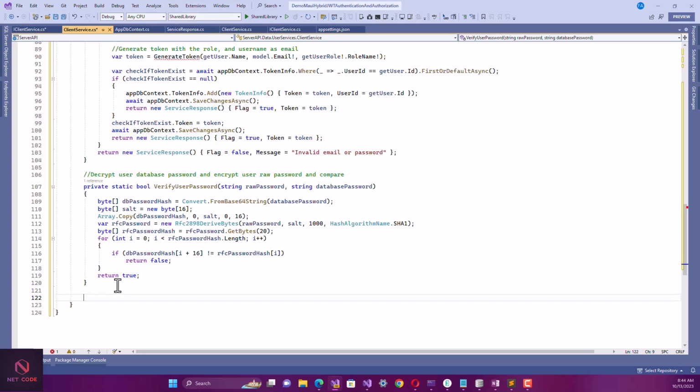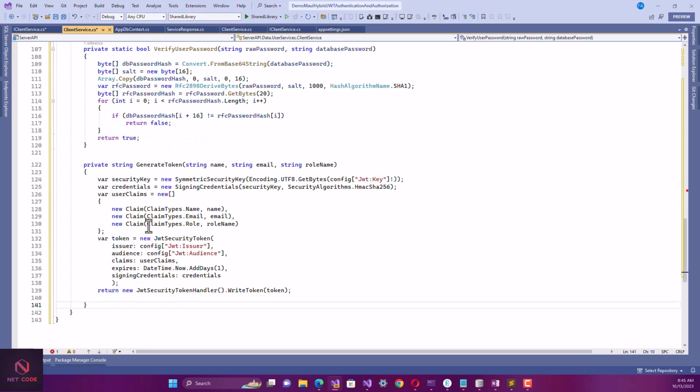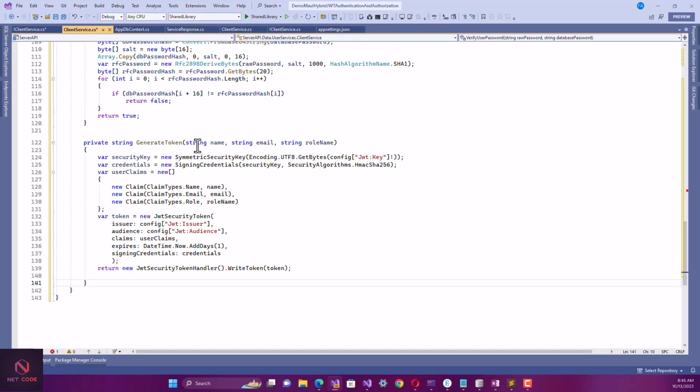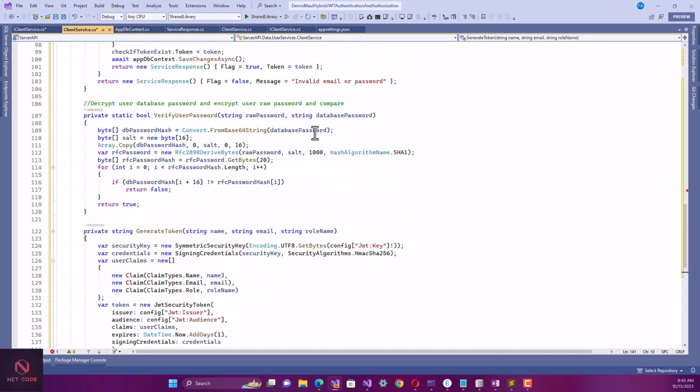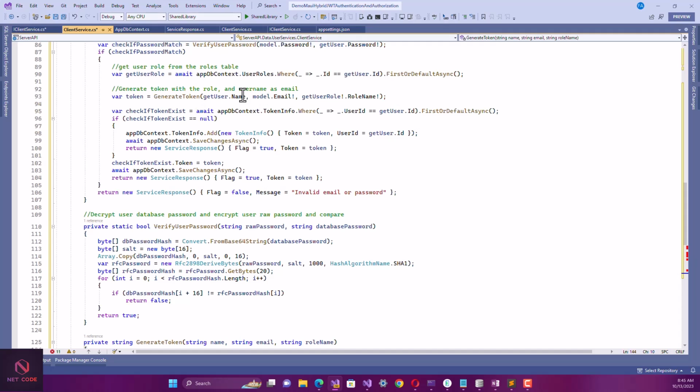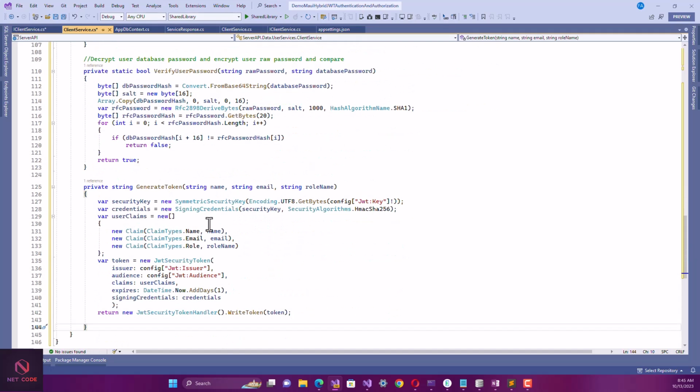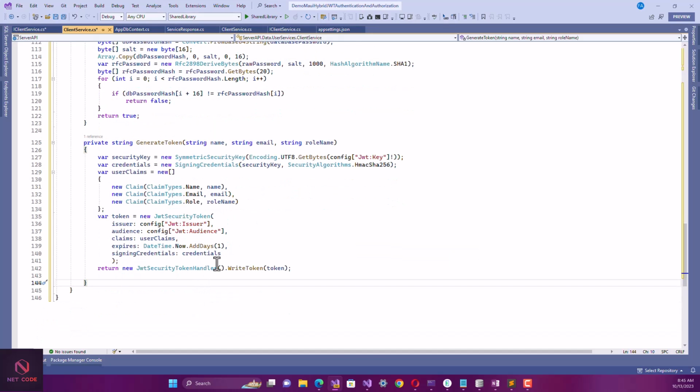So here, generate token, and this is a method to generate the token. You can see we are accepting the name, email, and role name, which were passed in from this name, email, and role name. And you can see we get the key from the section, from the app settings JSON. We use the credentials, which is using this algorithm. Also, we create our claims: user name, email, and role. We assign them to the ones coming in here. Then we generate the token over here.